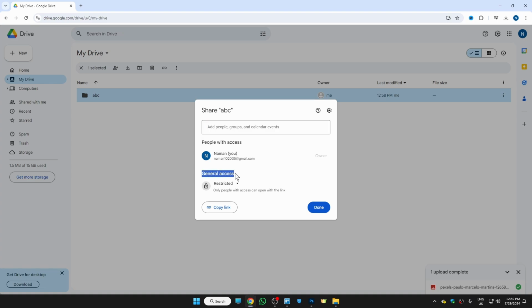Here you can see General access which is set as Restricted. We can change it by clicking on it and this new option will open here, which is Anyone with the link. So if anyone has your folder link, then they can view your folder. You can change the role of that as well.